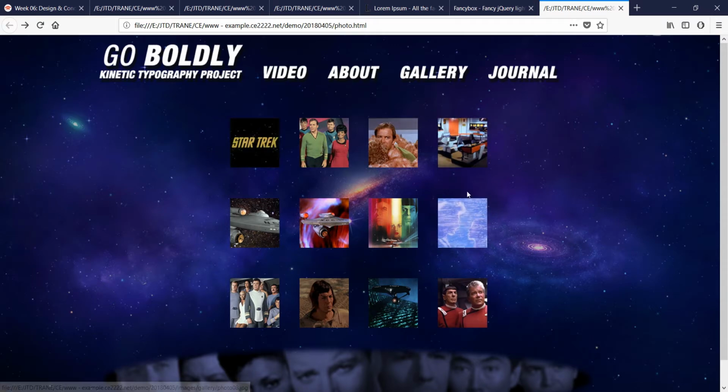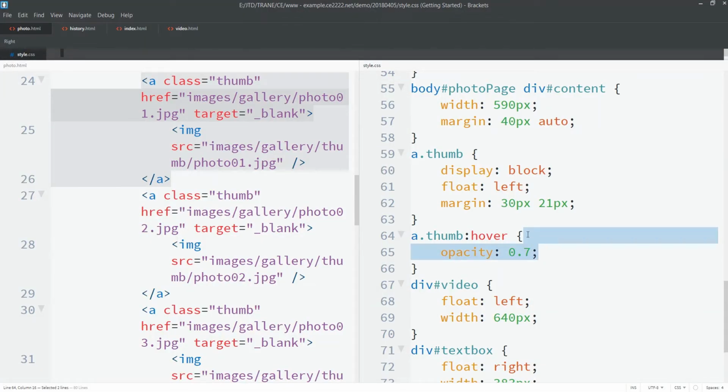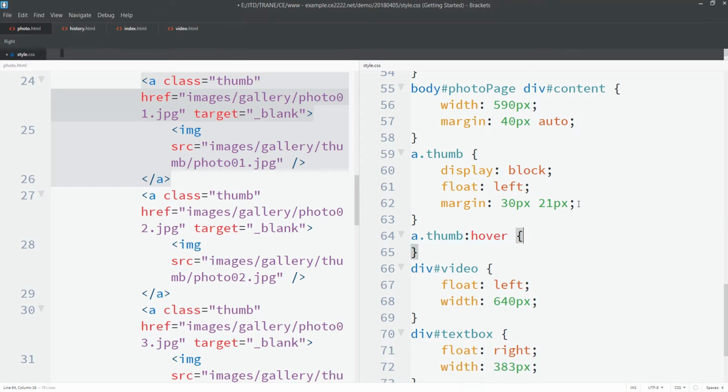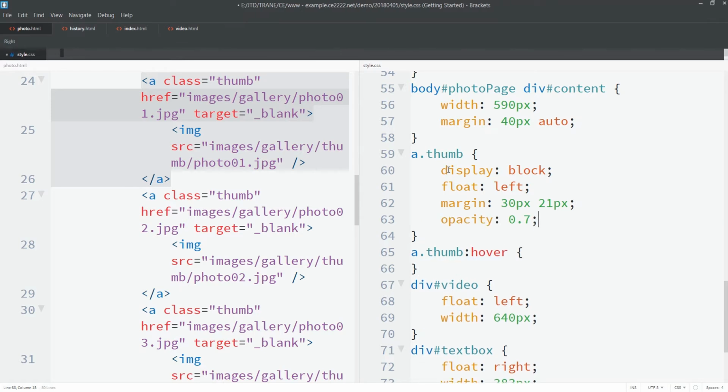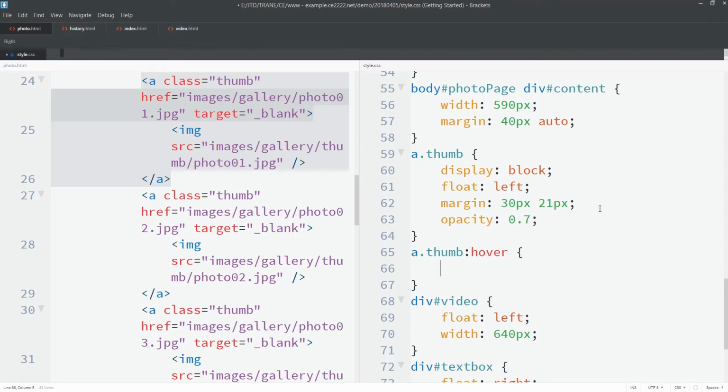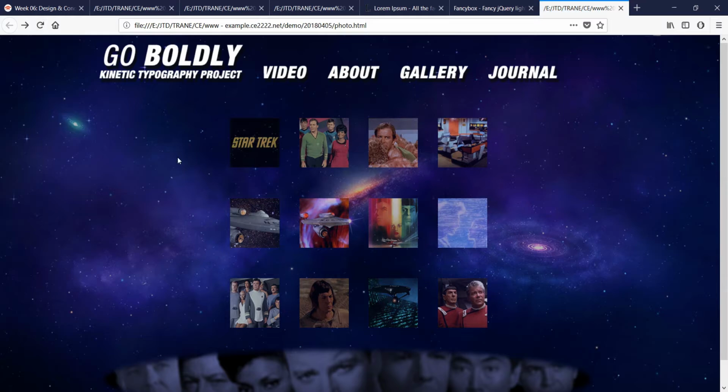We could also reverse this effect, so that instead of getting darker, or at least more transparent, we could say we want the 0.7 opacity on regular thumbnails. And then when we hover it, we're going to set the opacity to 1. 1 means fully opaque. What that means is it's going to start off a little bit darker, a little bit more transparent, and as we hover over each of these, it goes to full brightness or full opaqueness, which gives us, again, a little bit of feedback going on there.